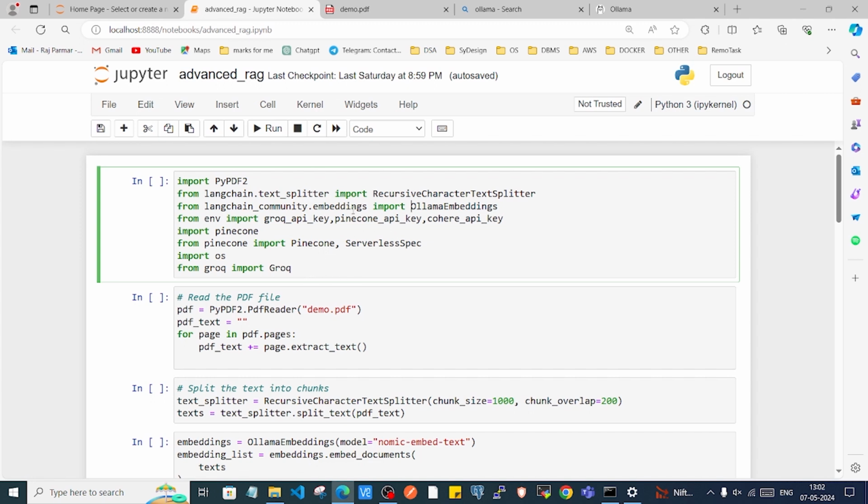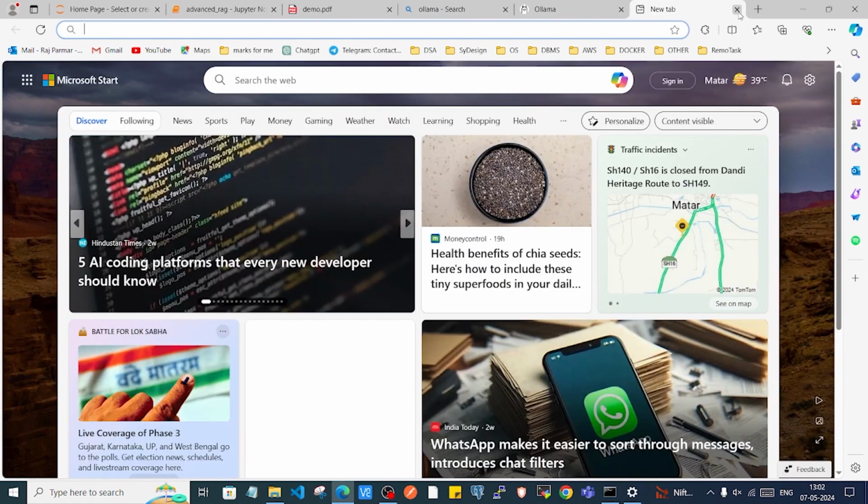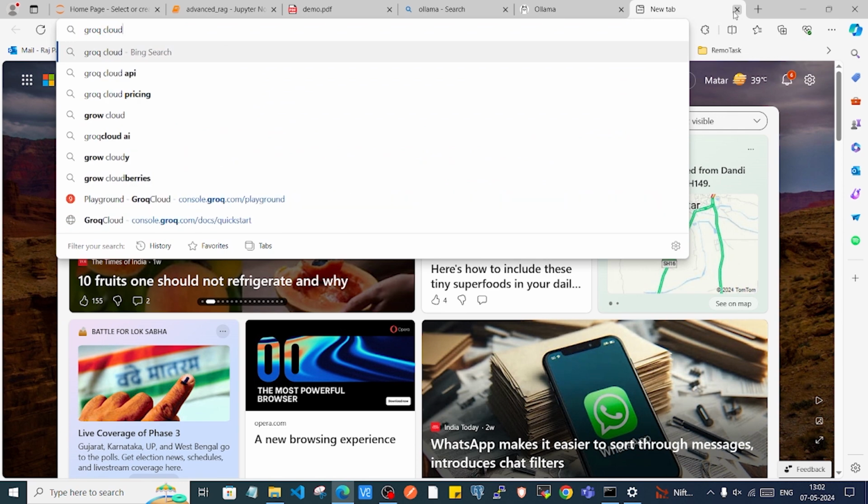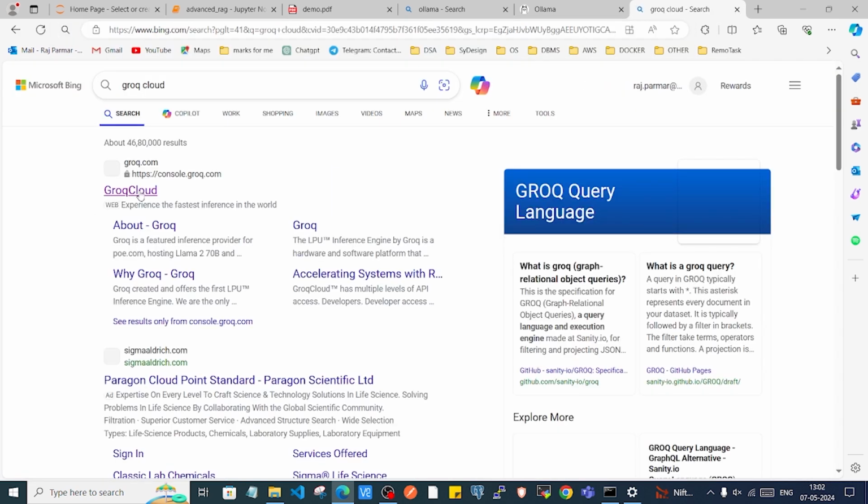So after installing Ollama, I have added some of the keys. This one is for Groq, so we are going to use Groq models. Then we have the Pinecone API key. Also, we are going to use the Cohere platform API key for re-ranking of our related documents. For getting the Groq API key, you have to go to Groq Cloud.